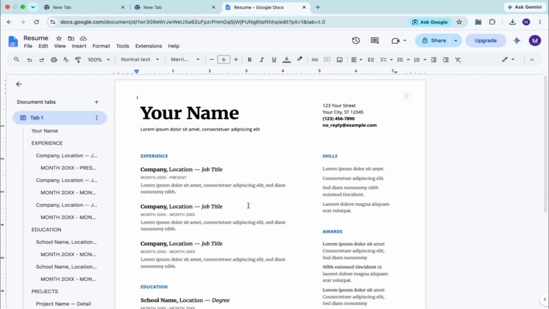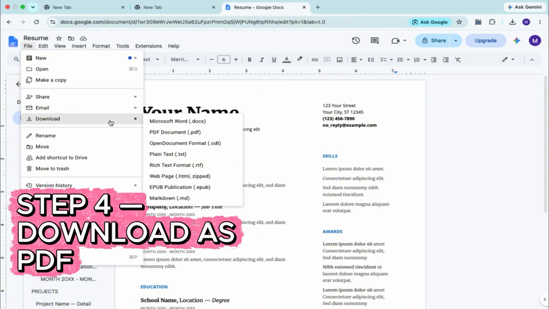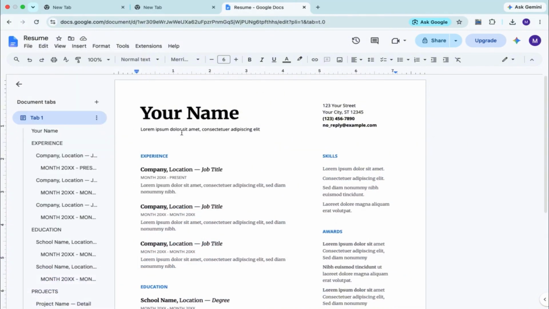Now move to the top left corner. Click File. From the menu, move down to Download. Then select PDF document. Your PDF file will now download automatically.